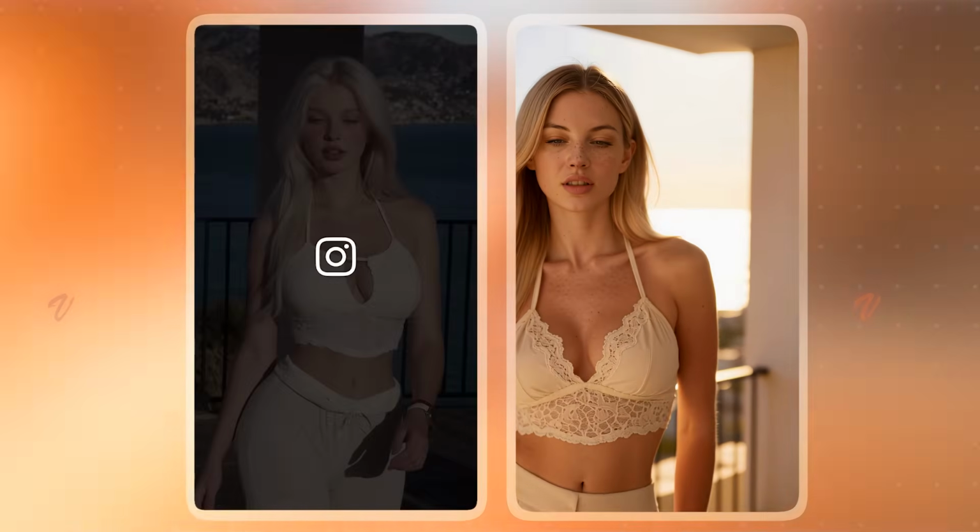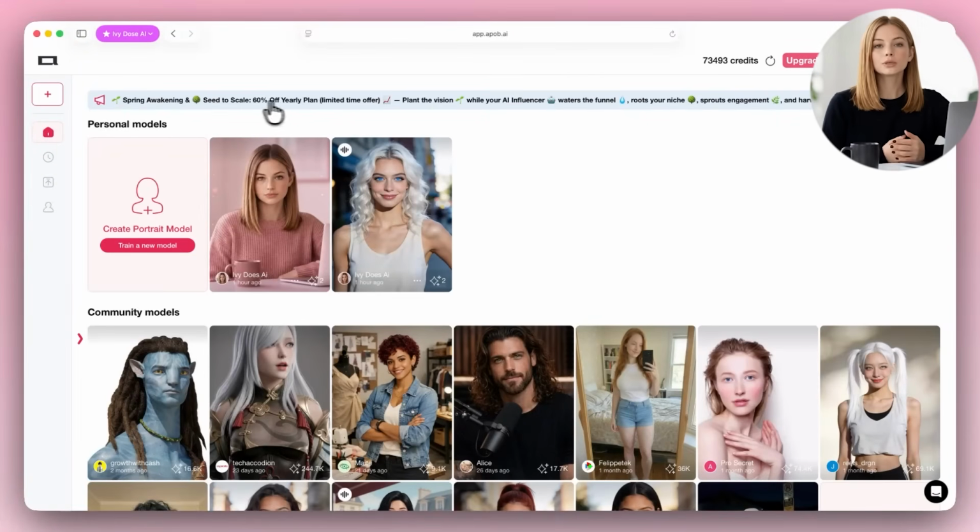It's the kind of output that makes you stop and stare for a second, because your brain needs a moment to catch up with what it's seeing. That's your AI character.